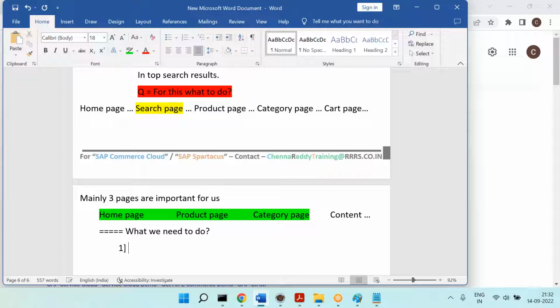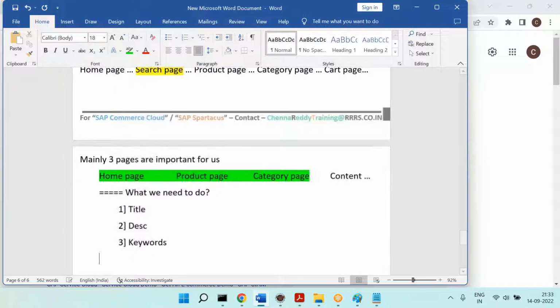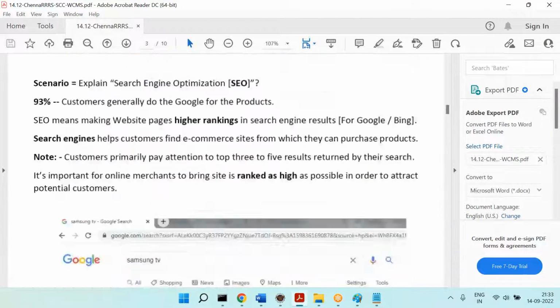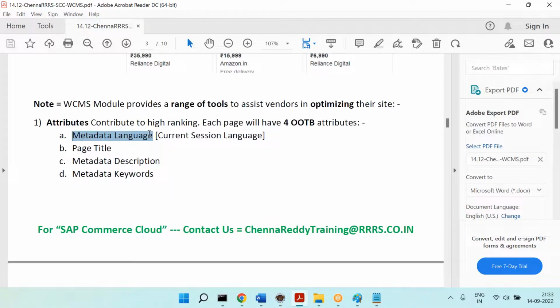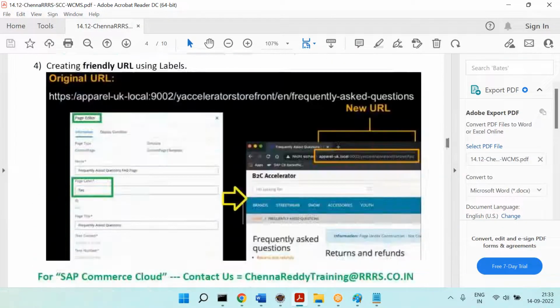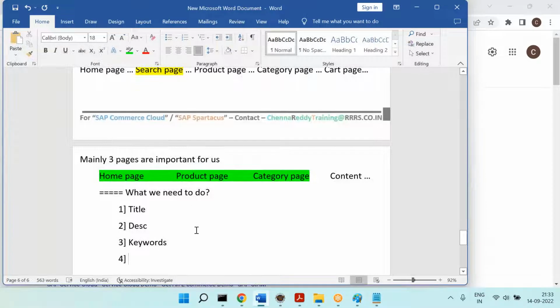Now, to take care of these things, what do we need to do? The first one is, you need to maintain a proper title, a proper summary, that means description, and proper keywords. You can see this in the notes, please. You need to maintain language, title, description, keywords. One more thing is short URLs, short or meaningful URLs.